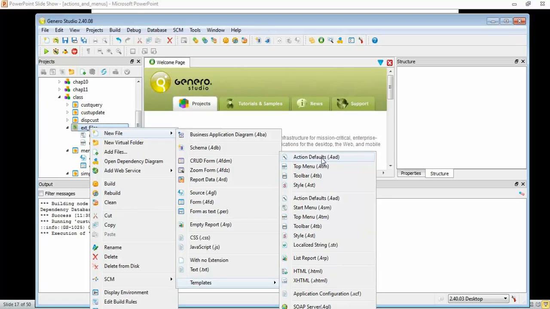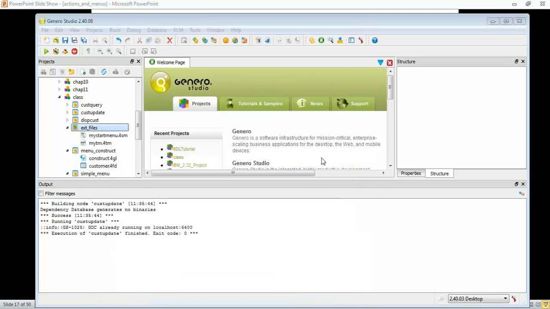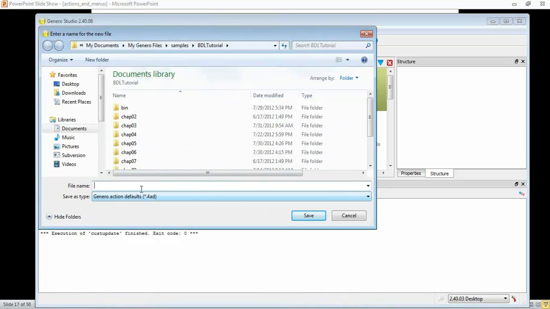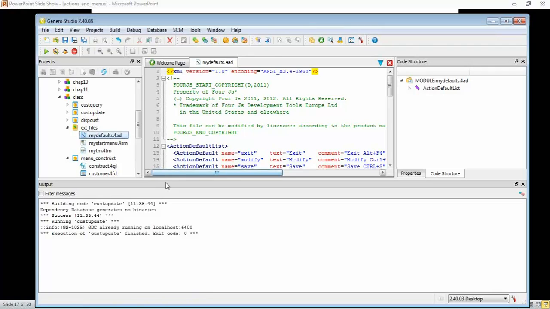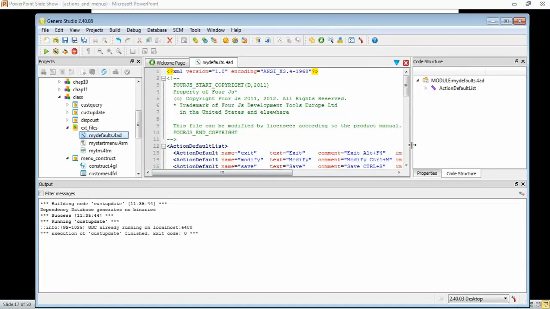So here's action defaults. Notice action defaults end with a 4AD extension. So when I click on that, it wants me to save it. So I'll be really creative here and call it my defaults. All right, so now we can see I've got a special XML file called my defaults that has my action defaults in them. Right now all of my action defaults are exactly the same as the default action defaults file called default. That's a lot of defaults here.